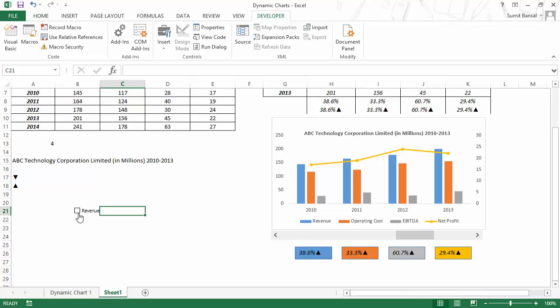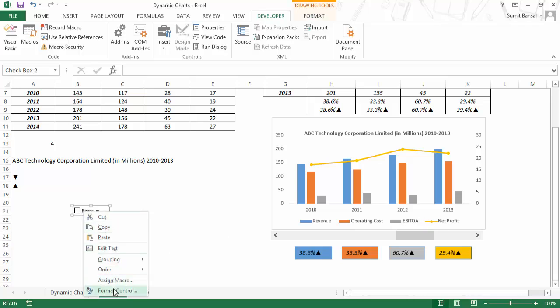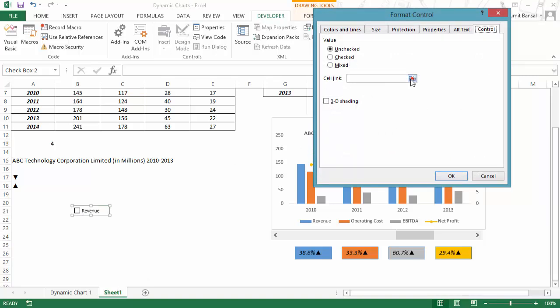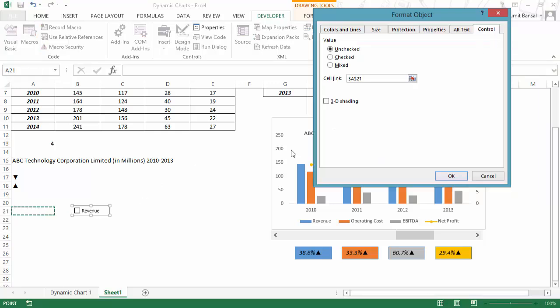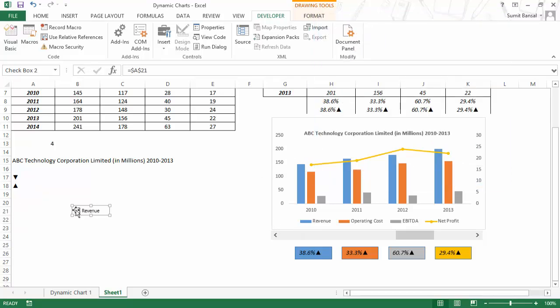So what I can do is I can right click here, go to format control, and I would have to give a cell link, and for every checkbox you would have to do that. So let me give this cell as the cell link, and I'll not show you for all these, but I just want to show you for one of the areas. Now if I go and check this, it gives me true, else it gives me false.